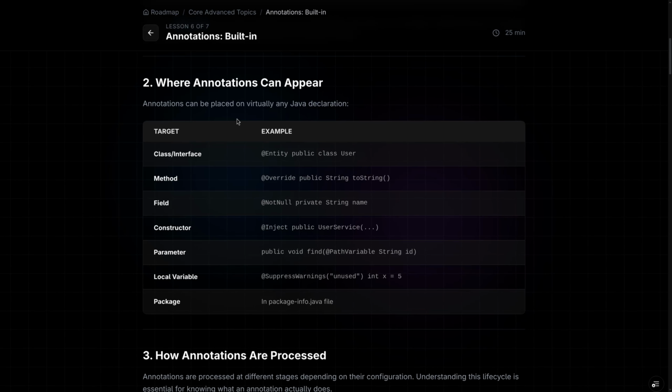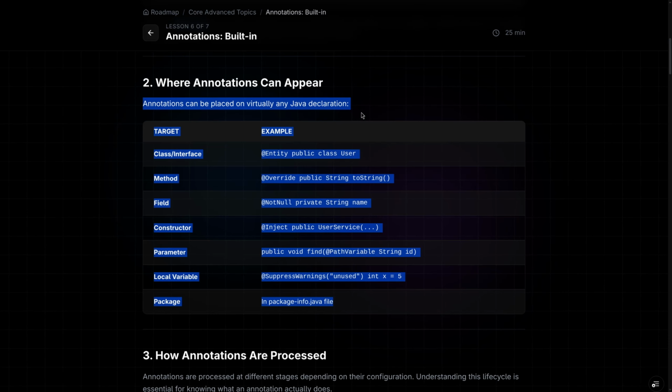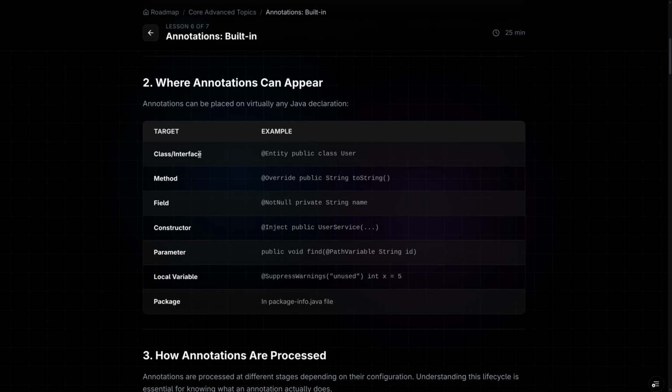Now, where can annotations appear? Annotations can be placed on virtually any Java declaration: class, interface, okay, @Entity public class User, @Entity; method, @Override; field, @NonNull, like that; constructor, @Inject; parameter, @PathVariable; local variable. We have discussed this in our packages video. In this chapter, we will see some important built-in annotations, okay.